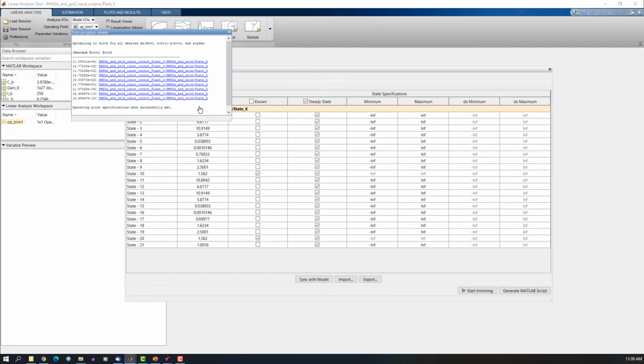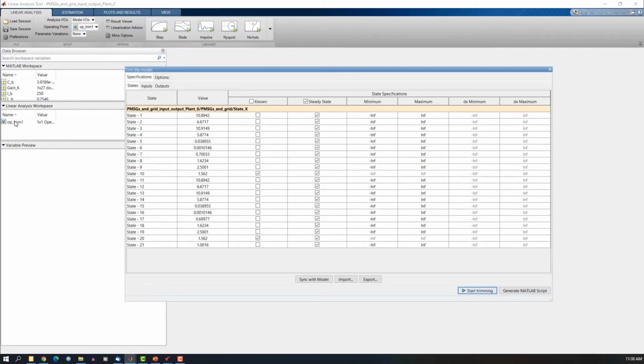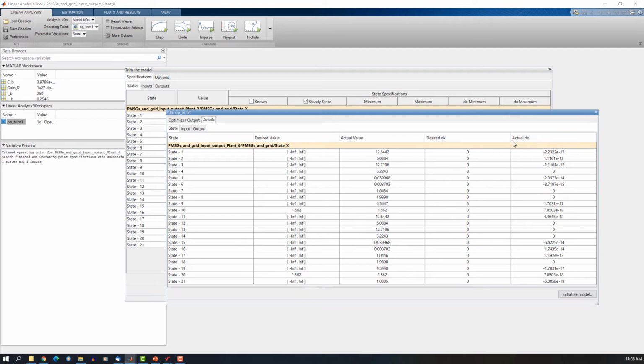Okay, simple. Everything, you see, operating point specification was successfully met. So it's okay. You can check it again. I click on this. You can see here, this is the design. Yes, if it is steady state, it will be equal to 0, but the actual value here will be very small, but it's not 0. So it depends on your system. Maybe you have to set the tolerance even smaller than this. In my case, it's enough.